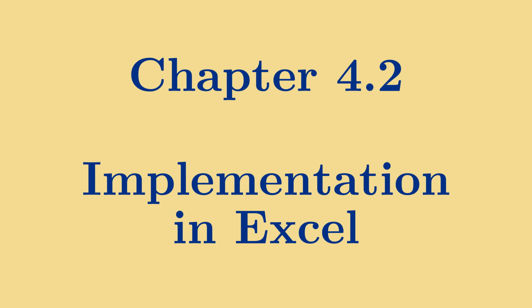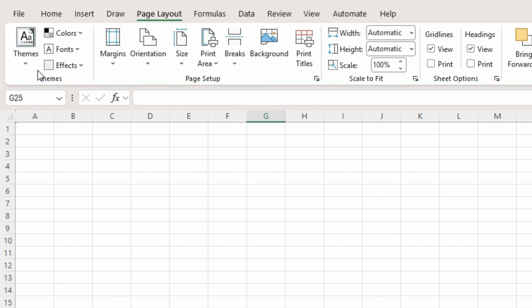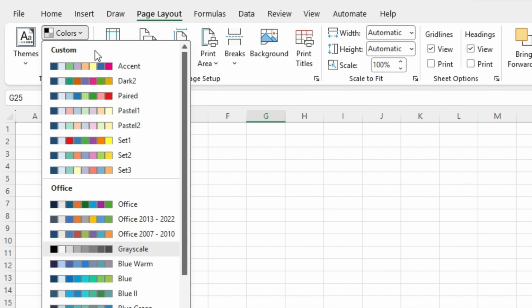Now let's move on to Microsoft Excel. To use the ColorBrewer palettes in Microsoft Excel, we first need to understand how color palettes work here. Excel works with color themes, not individual color maps. For this reason, I've created a separate Excel color theme for each of the 8 qualitative ColorBrewer schemes.